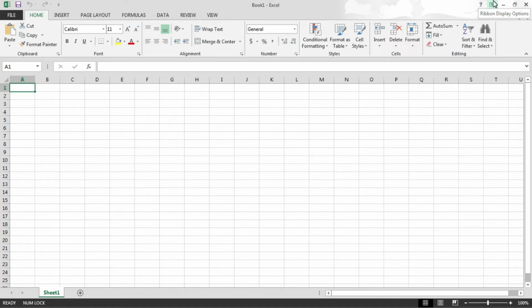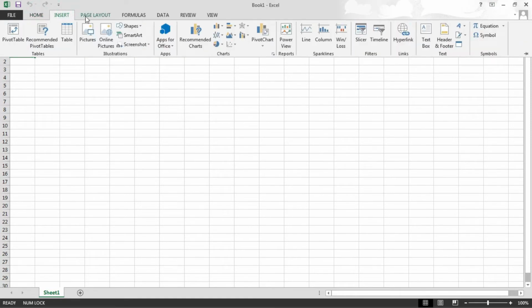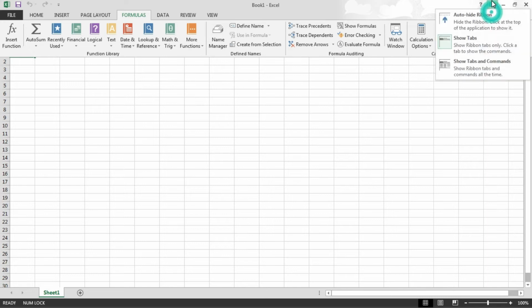With the show tabs, it shows only the ribbon tabs. So this is how that one works. You can see that the ribbon tabs are showing, but the ribbons aren't showing. So if you want to make use of a ribbon, you just click on the ribbon tab, and voila, you have your ribbon showing.